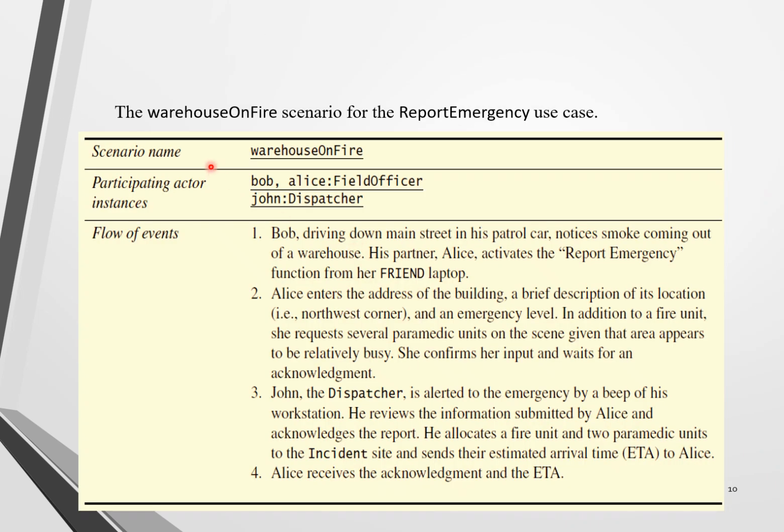So what are those three fields we have to take care of in the scenario? Let's assume that the warehouse is on fire. This is the name of the scenario, which is underlined. Then who are the participating actors? Bob and Alice are the field officers. Here the field officer is a class, and Bob and Alice are objects which belong to the class. John is the dispatcher, an actor who belongs to the dispatcher class. When you are using the object along with the class, we have to underline it. This is the syntax we have to follow.